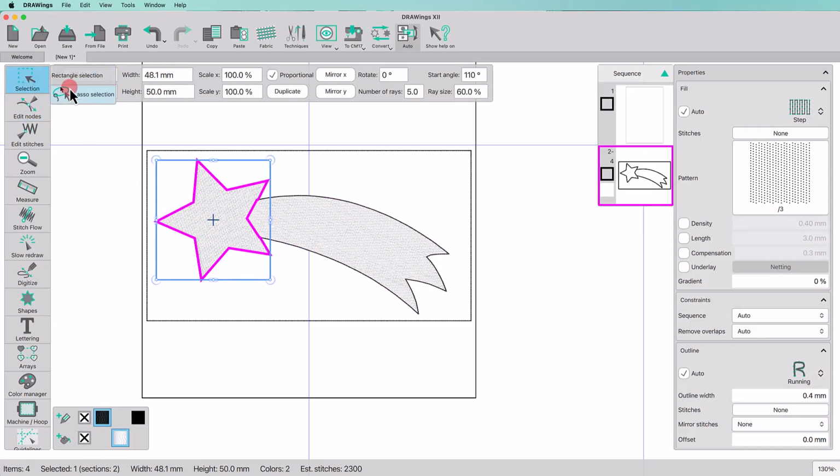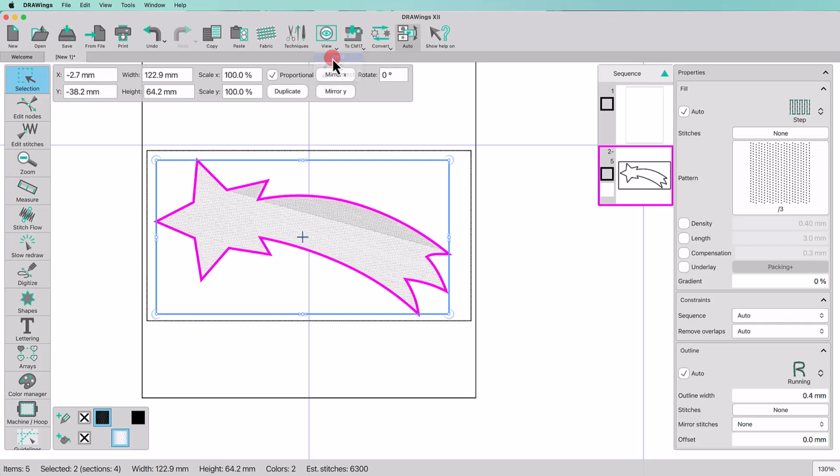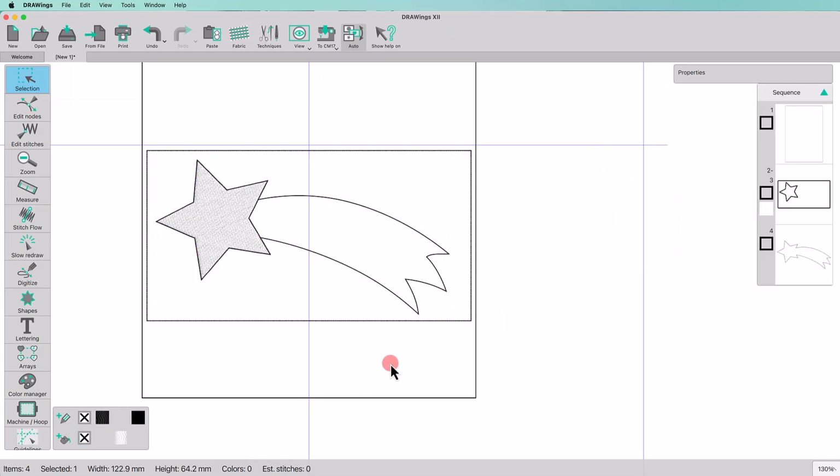Next, duplicate the star. Select it along with the tail, and from the Shaping menu, choose Weld. Remove the fill color and set the outline to cut. This shape will create the opening in your paper card.